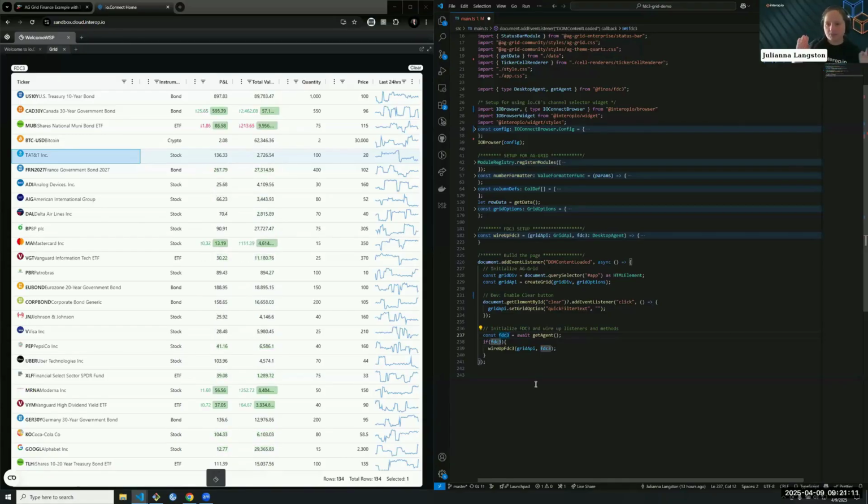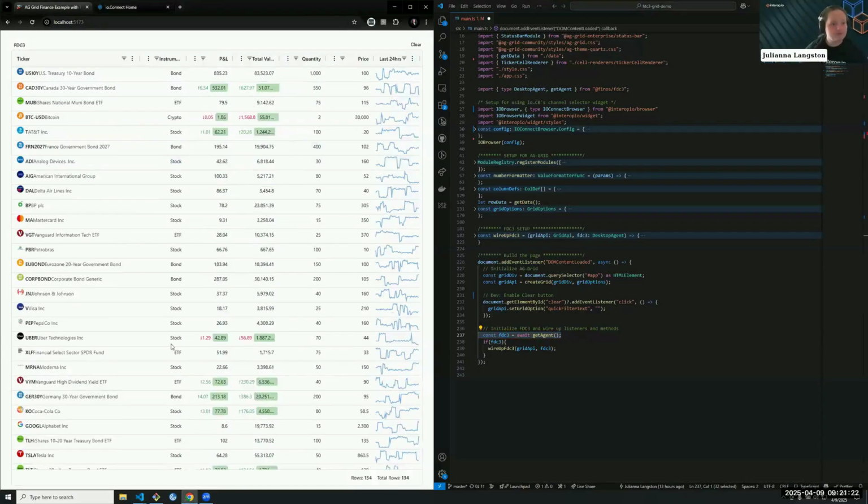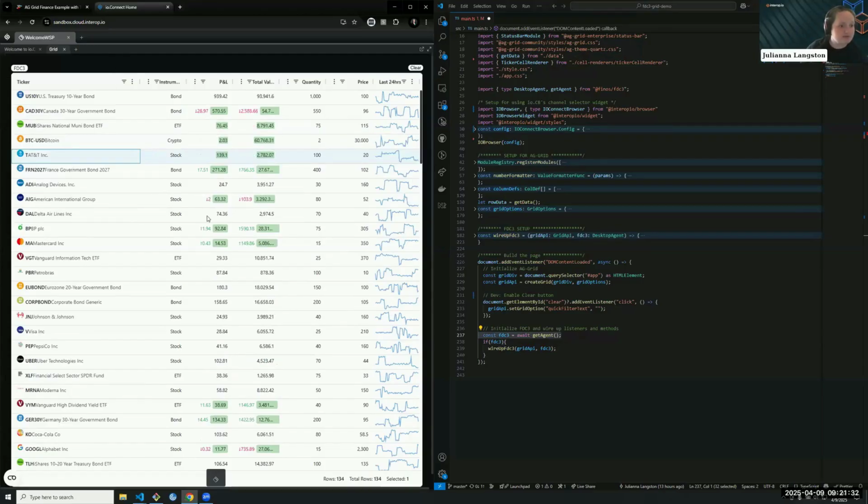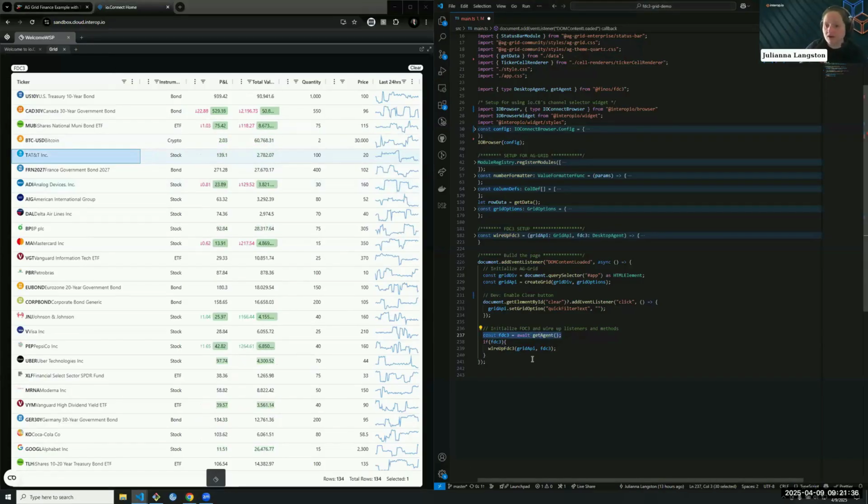All of that is handled by the @finos/fdc3 library. And so all I have to do is call await getAgent. I can also run this in a browser by itself if we go back to this environment, and it just knows that there's no desktop agent and it just stops. It's fine.